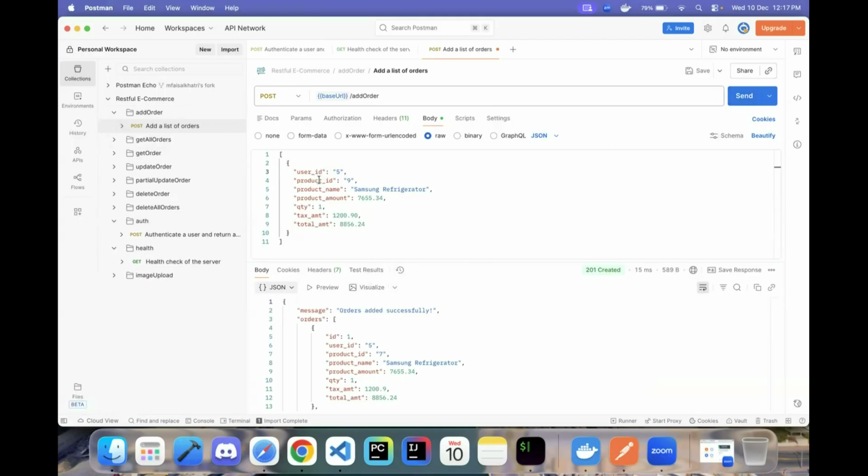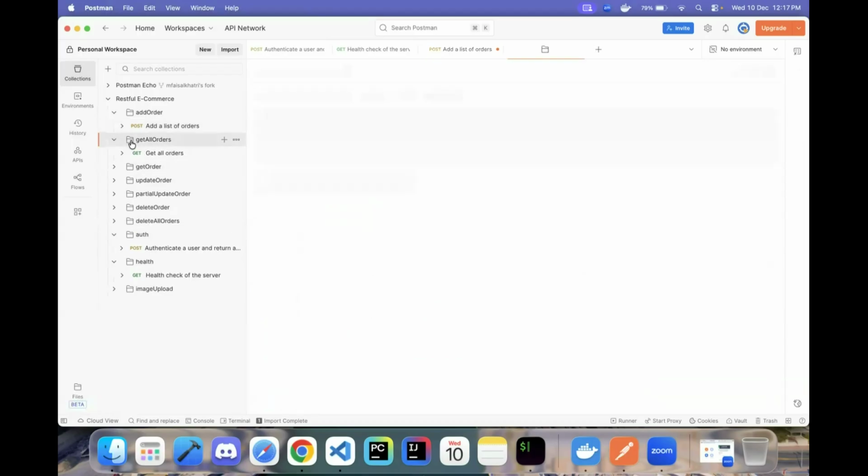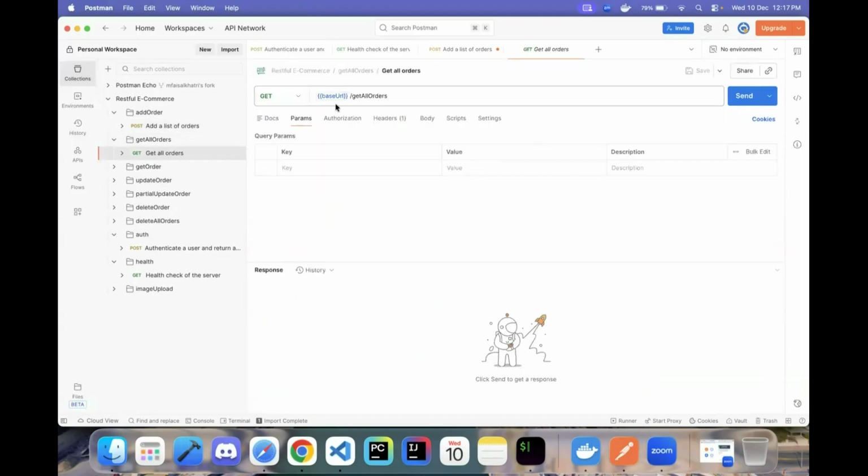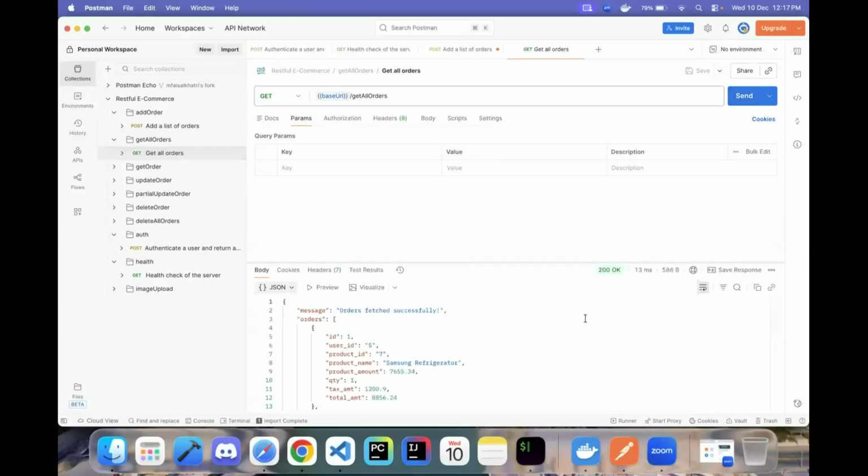We have already sent an order here. Let's quickly hit the get all orders. Here also we can just verify the get base URL is displayed correctly. Click on send. You can see we have a 200 OK and 13 milliseconds were taken for sending and receiving the response. And then we see the orders are fetched successfully.